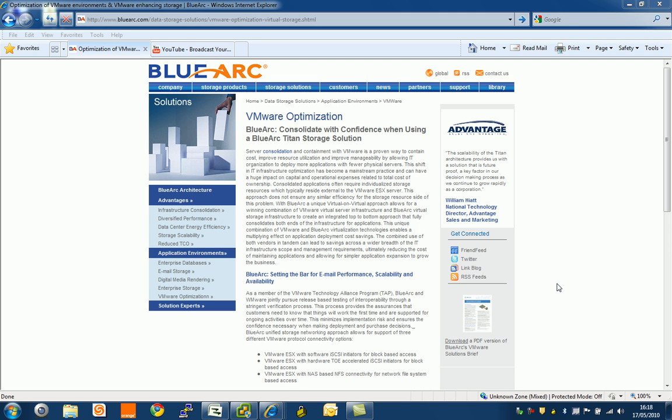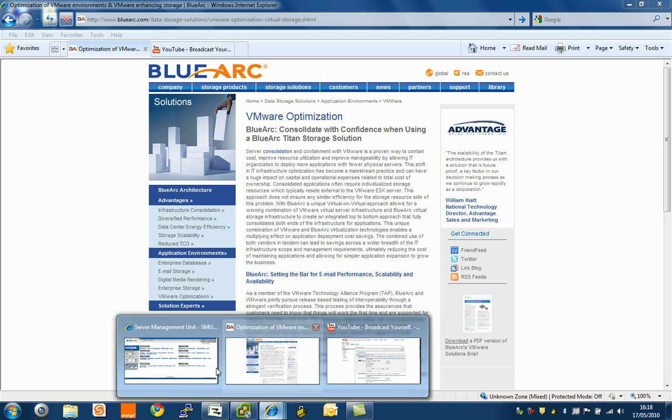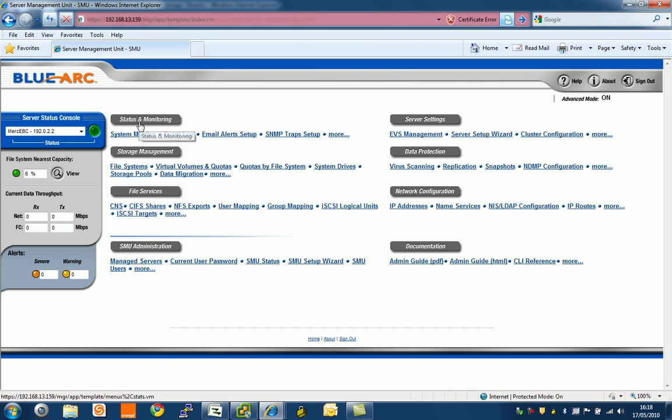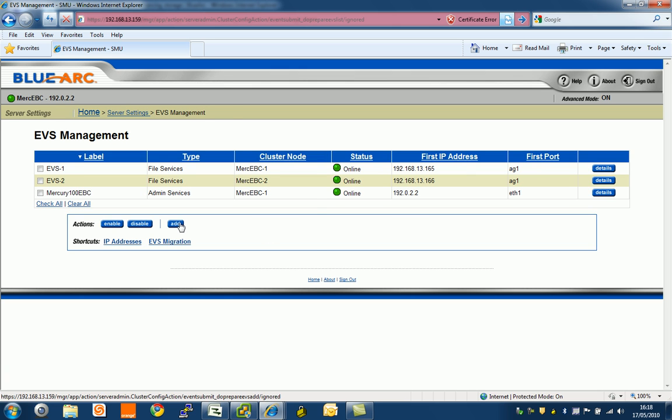Hello everyone and welcome to my next session, which is going to show the advantages of using VMware optimization on a BlueArc storage platform. So very simply, I'm going to log on to our BlueArc Mercury EBC cluster here. It is a Mercury cluster, and what I'm going to do is simply create a virtual server. So let's actually create that now.